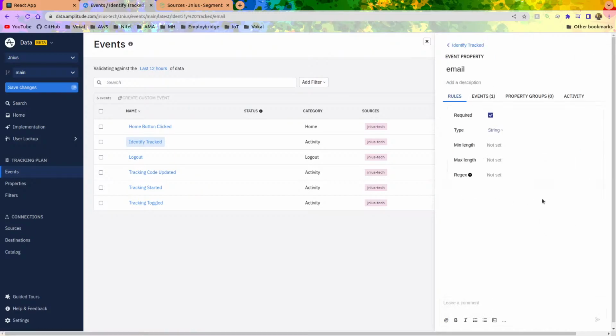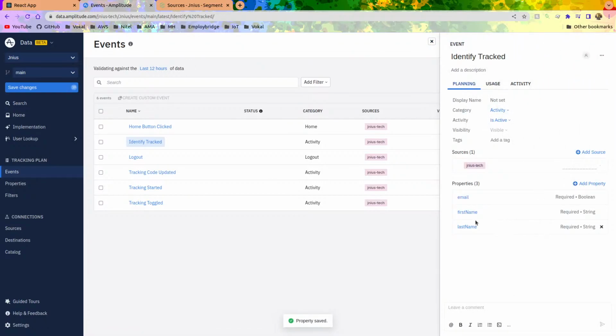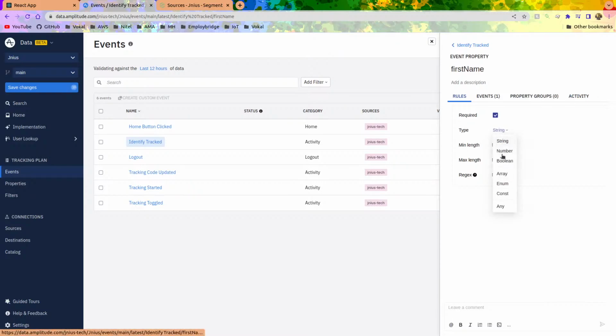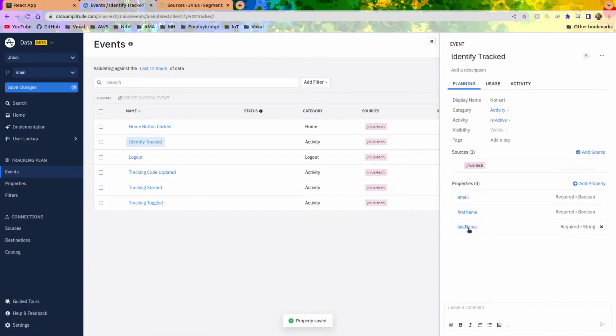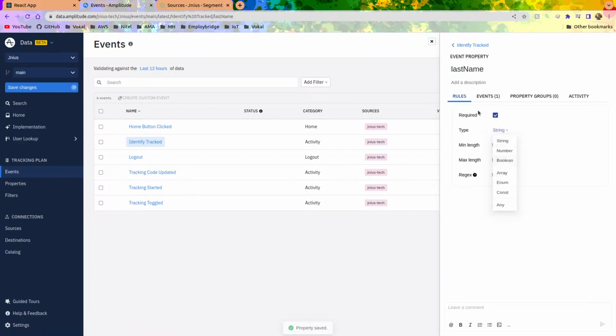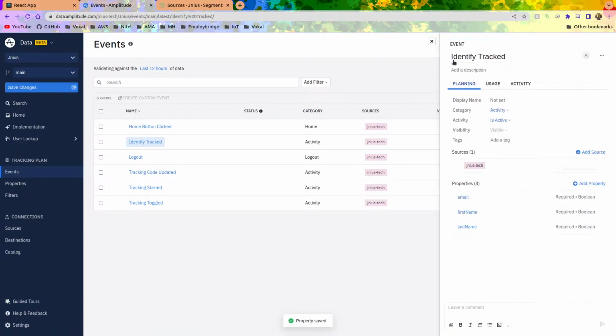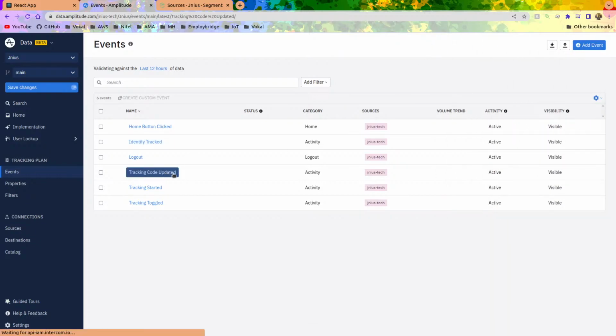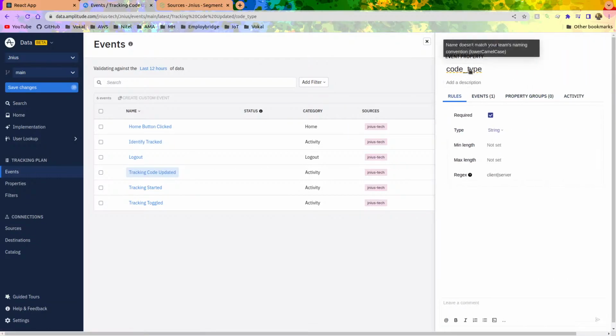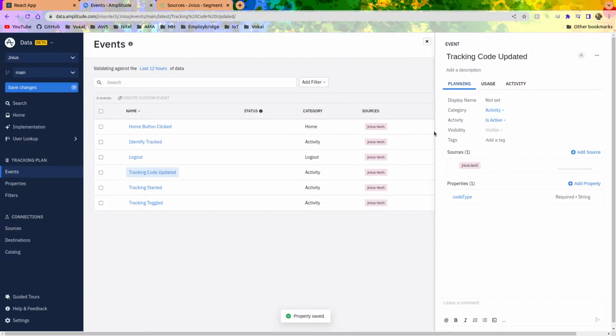Now, these are in string. We're going to make them booleans. All I want to know is if they used them or not. So we're just going to call them booleans. Alright, sweet. So now, tracking code was one. Then we need to change to camel case. Alright, code type. I think logout didn't have any. Identify tracked, home button clicked. Tracking started and toggled. Okay. So we're good.